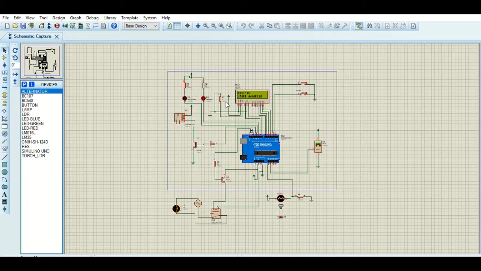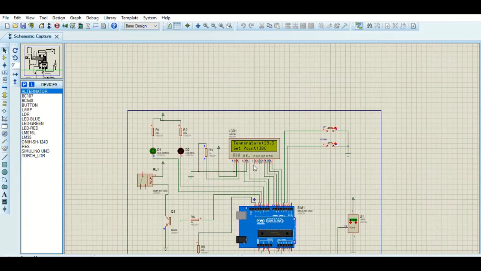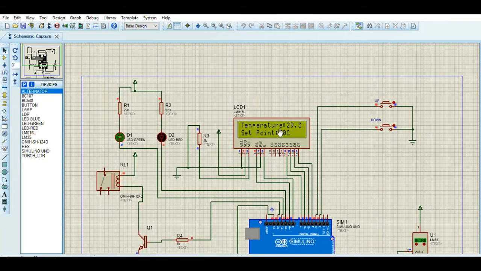So beginning my simulation, we have the LCD show the Hakimie Smart Aquarium, and we have the temperature set point is 30 degrees and the temperature inside the aquarium is 29.3. So the LED will be green because the set point is higher than the temperature inside of the aquarium. So the heater will be on. So when we have the set point temperature below the temperature inside the aquarium, the heater will be off and the LED red will be on.